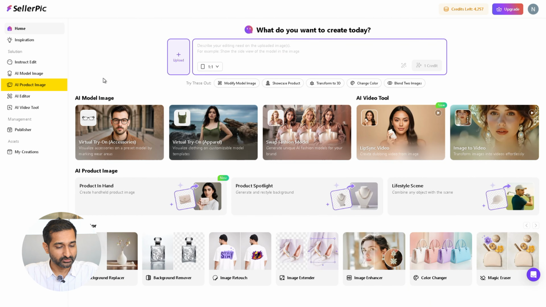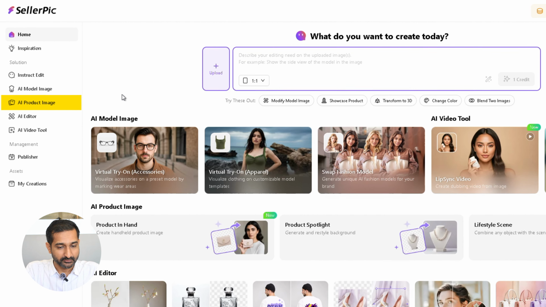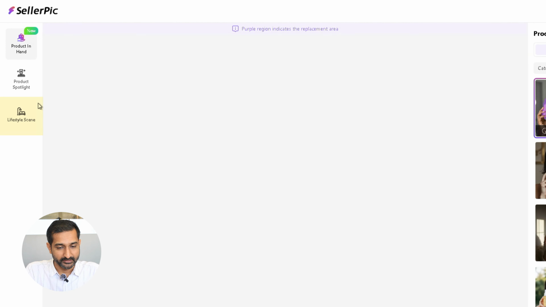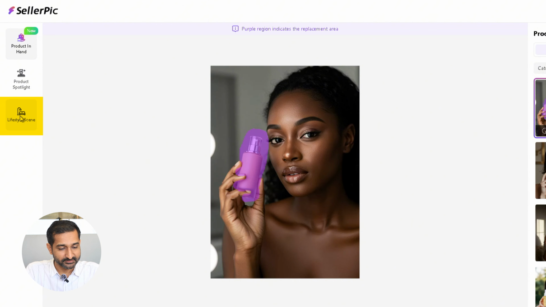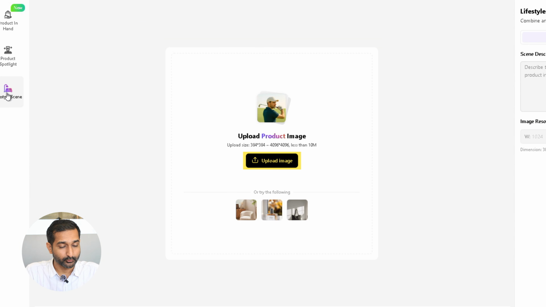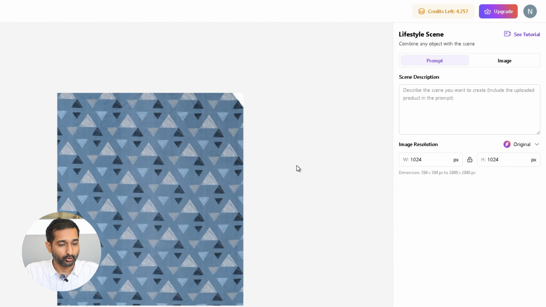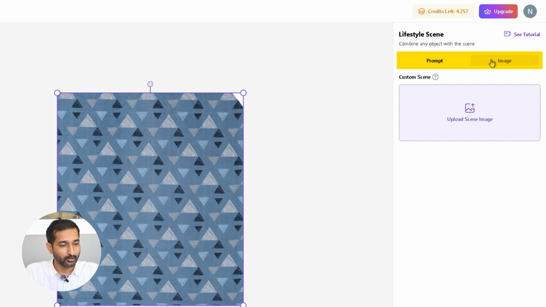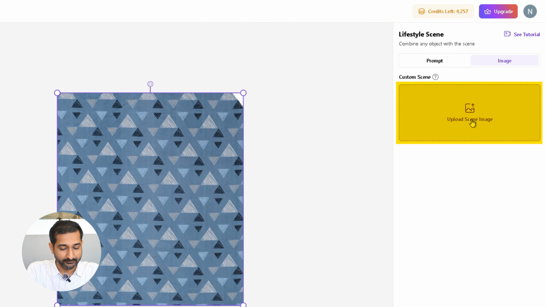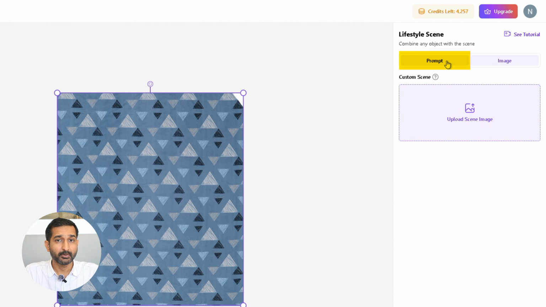From the dashboard, go to the AI product image section, which you can find on the right hand side. Click on it and then click on lifestyle scene. In the center, you will see an upload box. Here you need to upload your bedsheet image. After uploading, move to the right side. You will see two options, prompt and image. Using the image option, you can generate lifestyle scenes directly from another image. But in this tutorial, we'll use the prompt method.